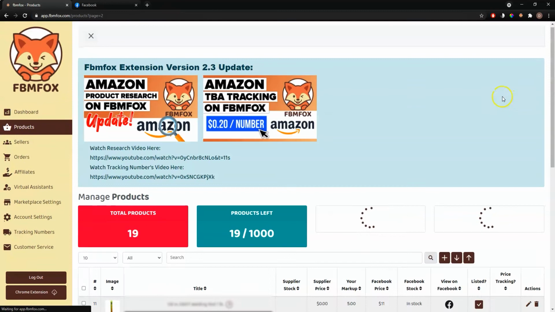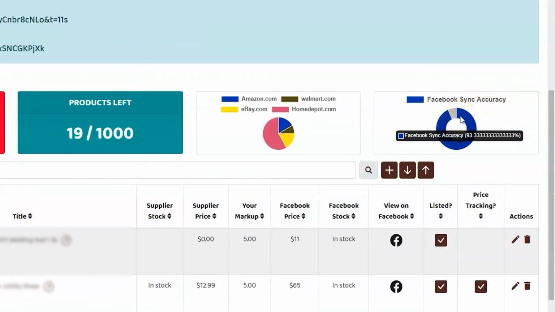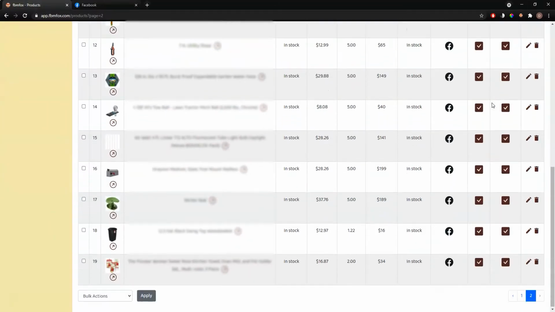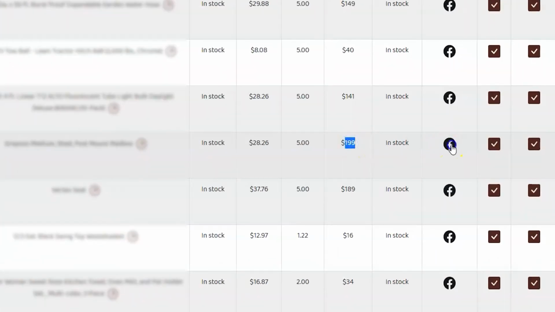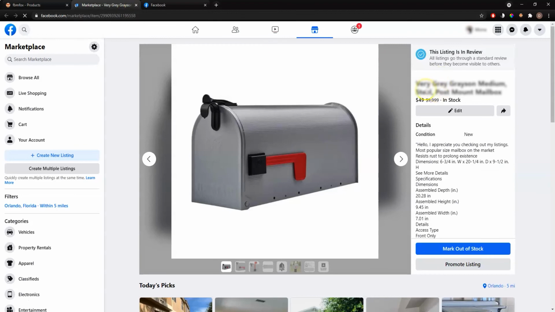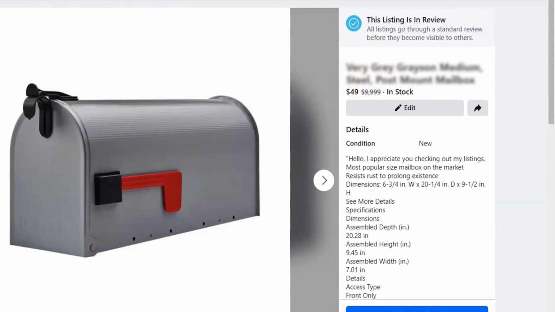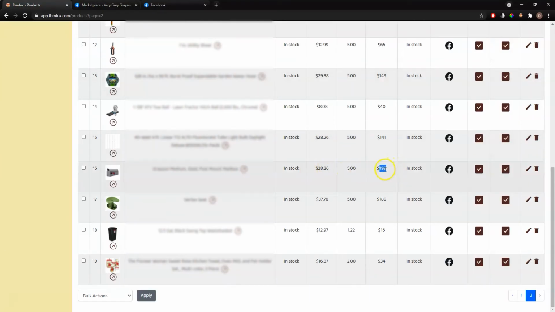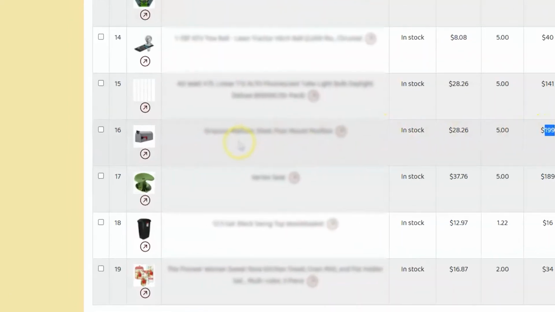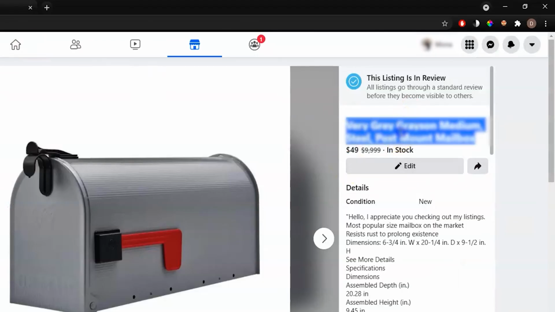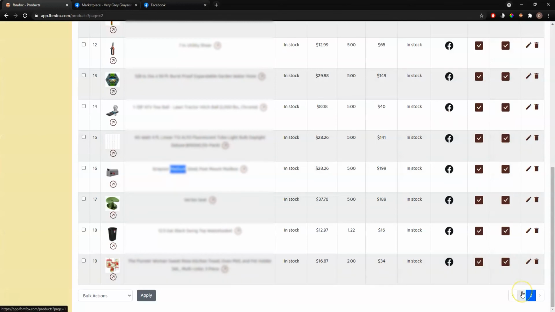So if I refresh, our syncing accuracy is incorrect now. It's less than 100%. Now this is a problem, and why did this happen? And you'll see that the price here is $199, but if I click on the Facebook listing, it's $49, right? And here it's $199, and then on top of that, the title here is different, and here it's different, right? So this is clearly a problem. So how did it mess up? What did it really do?